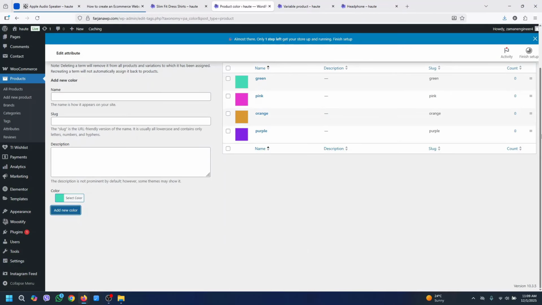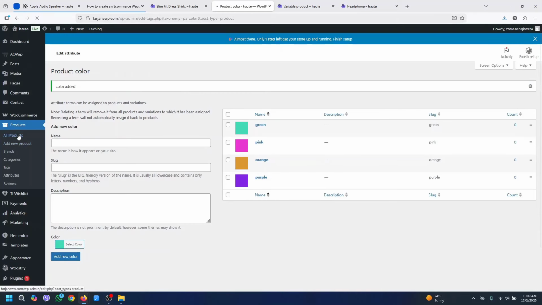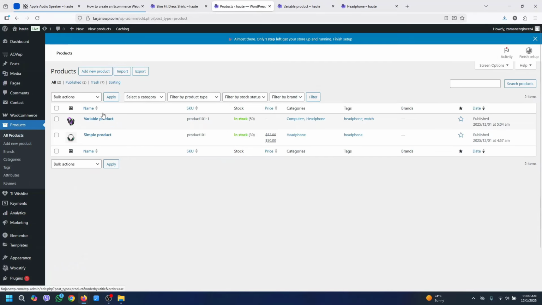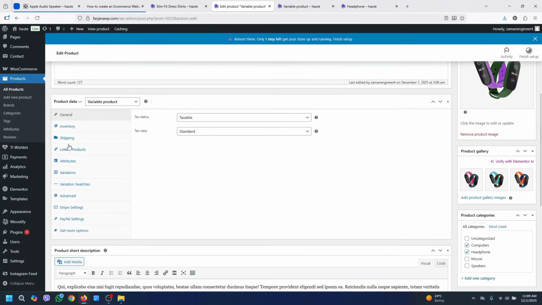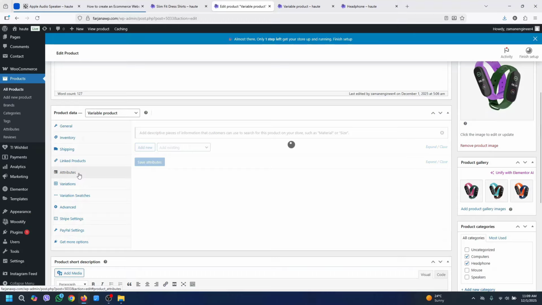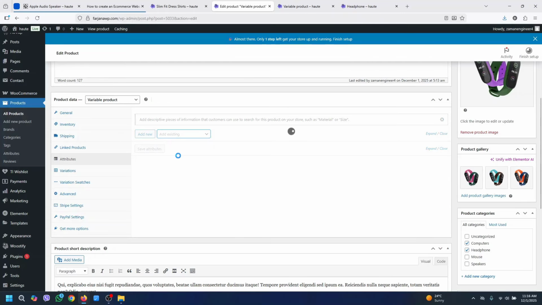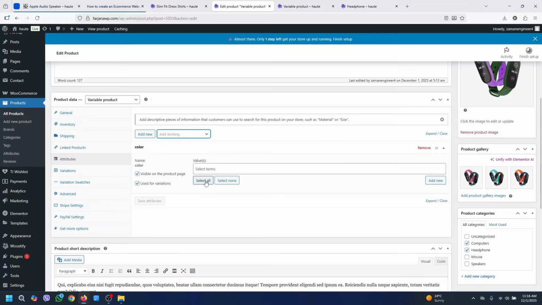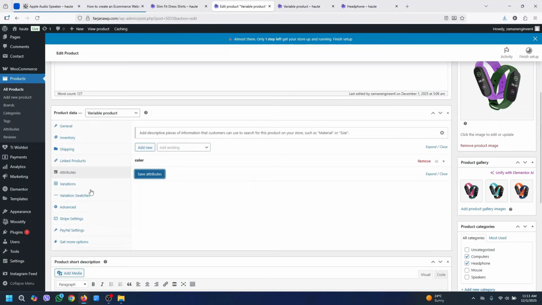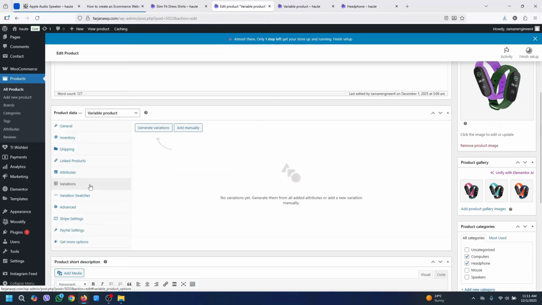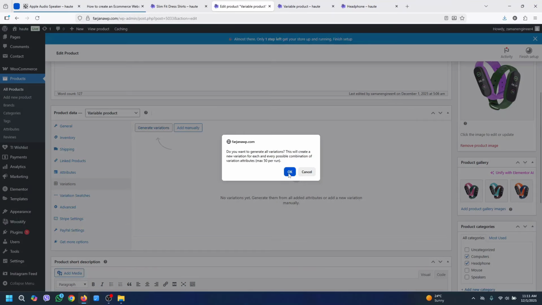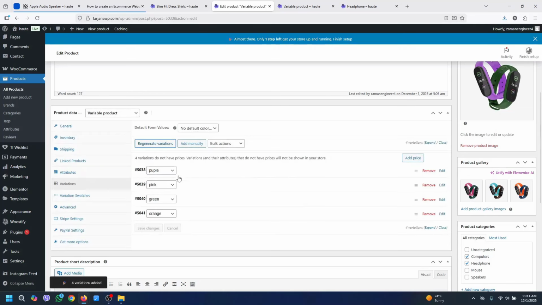Alright, so I have created some more colors, and now again going to products and variable product, going to attribute. Now from here add new. So if I search for existing, here is the color we have already created, and select all. So here it's showing all the variations. Now save attribute and going to variation, generate variation, and it will create all possible variations.